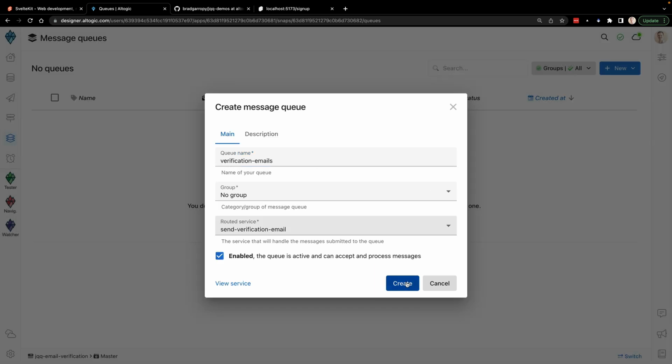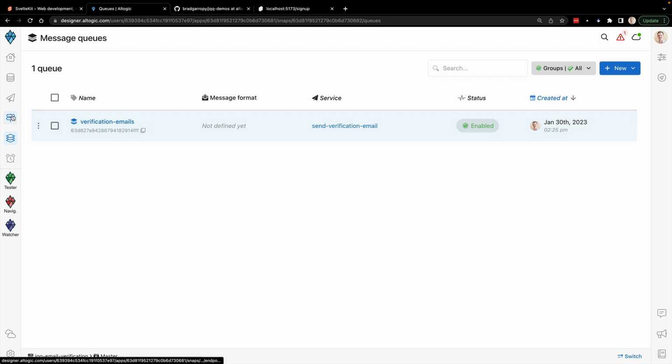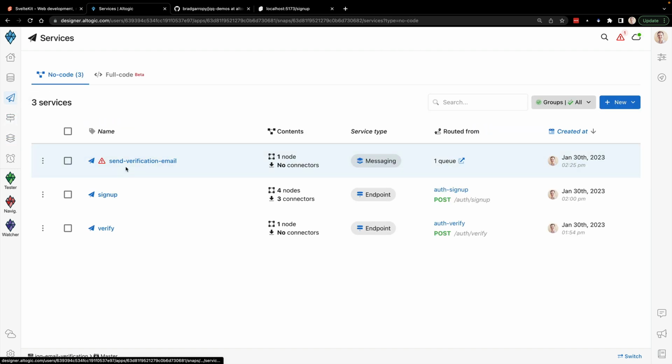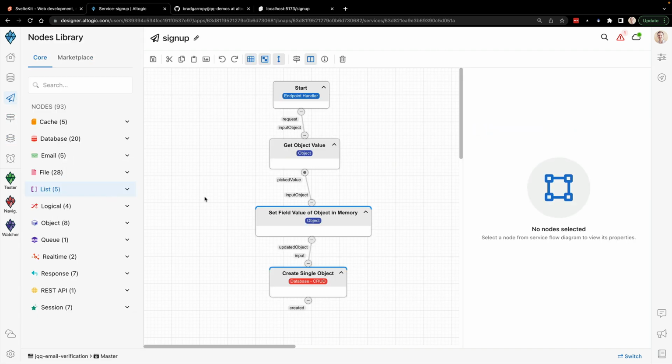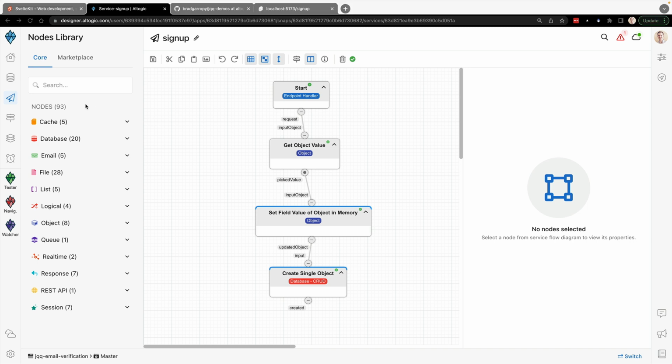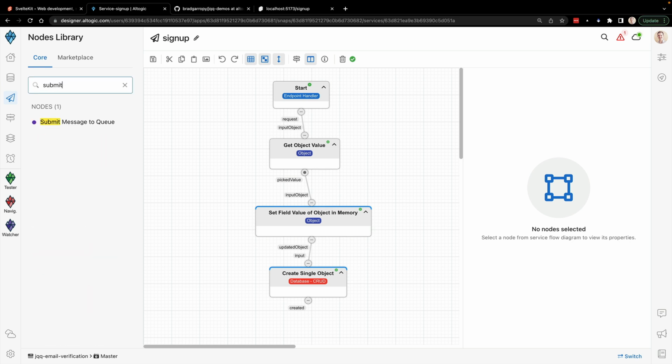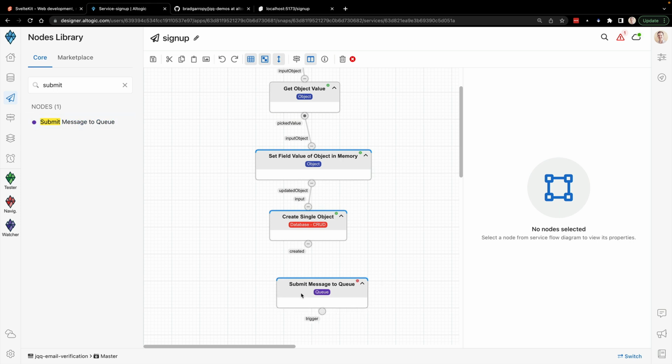Now, again, the benefit of this is that during this sign up flow, so let's go back to the service for sign up, we want to create this individual object, and then we also want to send asynchronously a message to the queue, not wait for that to be processed, and then return back to the user. So let's search for submit message to a queue. Let's drag this on here as well.